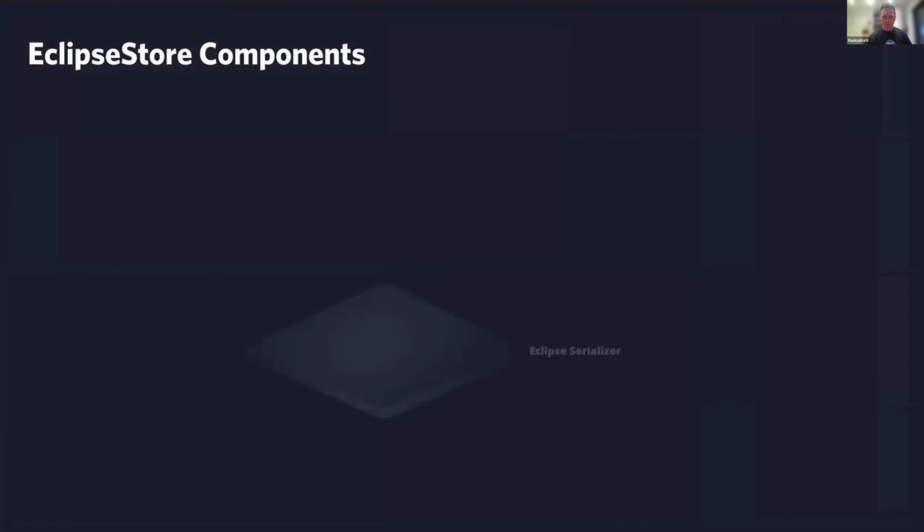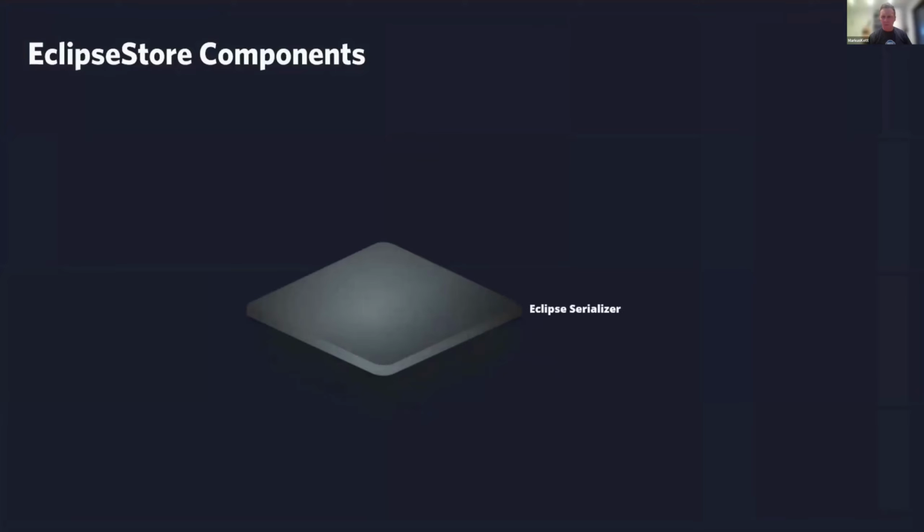I showed you a performance demo already, and now, what is included? We have written a new serializer. It's now the Eclipse serializer. We use the Eclipse serializer for serializing your objects persistently on disk. The Eclipse serializer is also an Eclipse project. It's also open source and available under the EPL. And we use it because it's faster than traditional Java serialization.